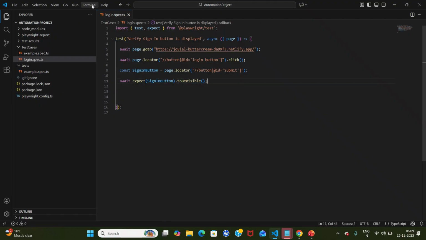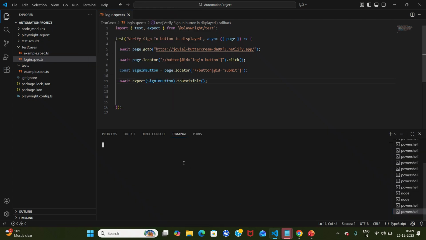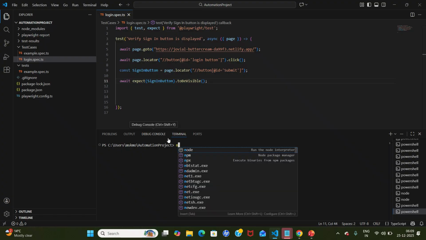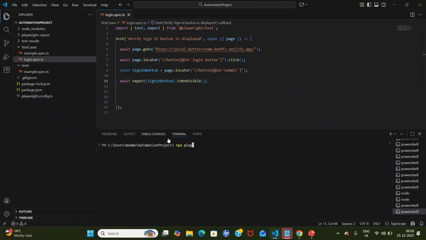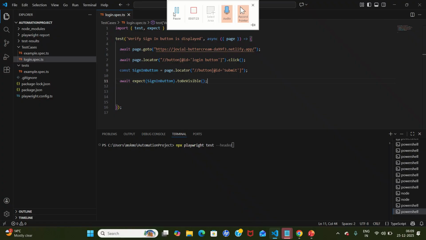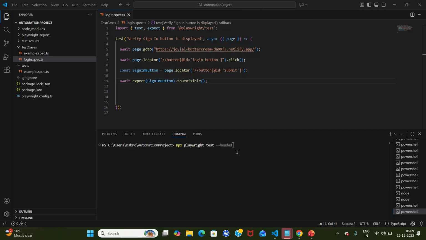Now we'll run this test case. Go to terminal and here you need to mention npx playwright test headed. Whenever you are running the test case, open the terminal. You have to give npx playwright test headed. Why do we need to give headed here? In Playwright, by default it will run the test case in headless mode. You are not able to see the browser.